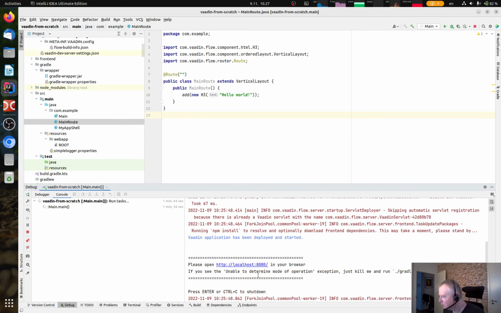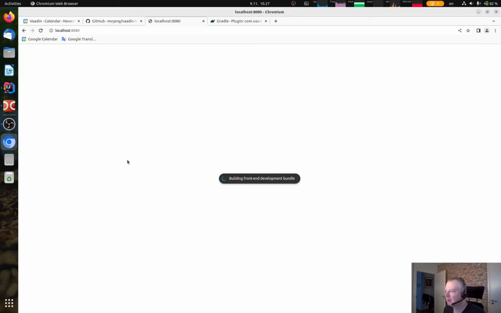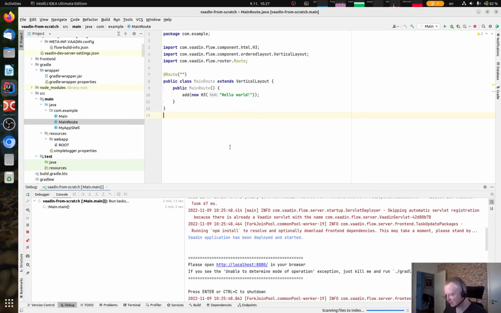Okay, let's reload the page and let's see what happens. Okay, this looks really promising. So we can see that Vaadin is building a so-called client bundle, which is basically a huge JavaScript blob, which contains the client-side code in JavaScript or TypeScript for all Vaadin components that are built in. And we could not navigate to the main route because there are no available routes.